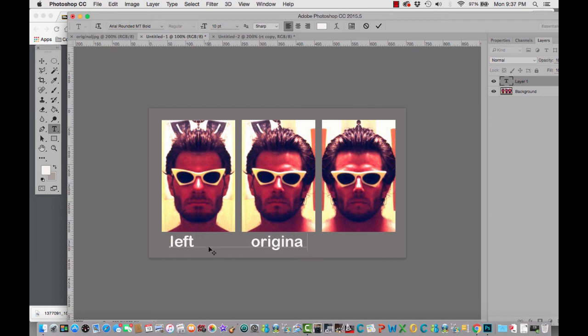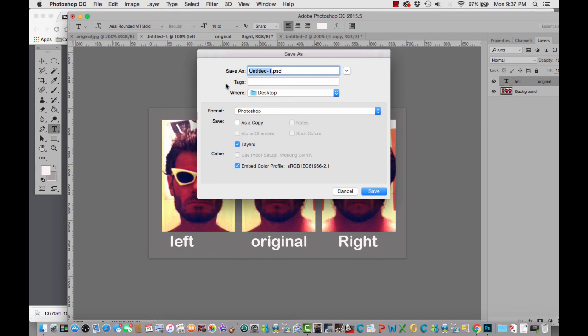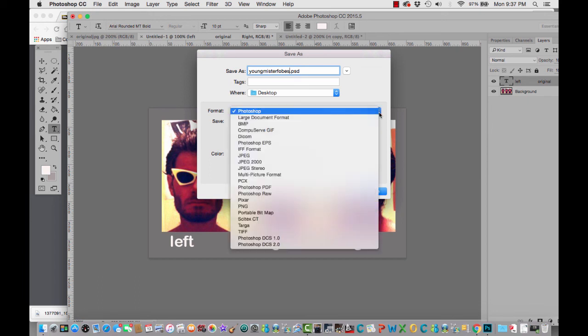original, and then right. And then I can play around with moving these guys around a little bit. Boom. That looks good. So I'll just save it. If I save it as JPEG, it'll flatten the whole thing. So I'll go File, Save As. I'll call it Young Mr. Phobes. And we'll save it as a JPEG.